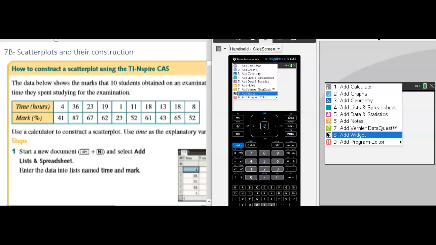So a scatterplot is used to show two numerical variables. We don't use them for categorical data, just numerical data. Both variables have to be numerical. If they're not, you can't do a scatterplot. A scatterplot is only for two numerical variables.